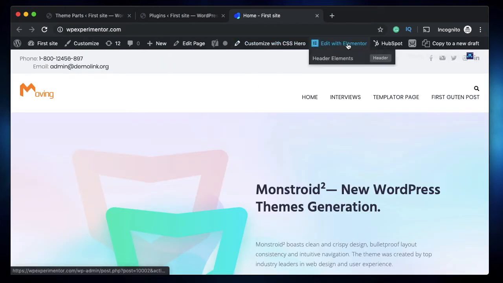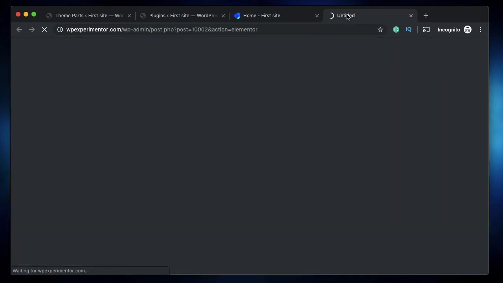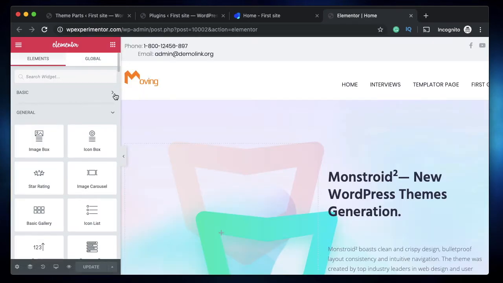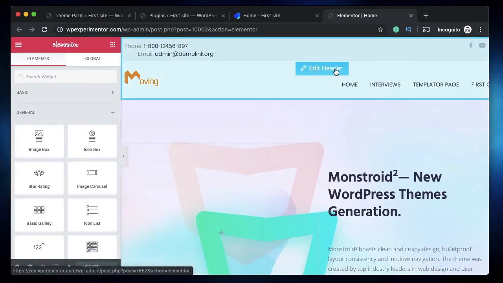Anyway, so this is my home page. I'll just click on edit with Elementor. So it'll open up the Elementor interface where all the magic of this theme really happens. Now we're just editing the page. Header will be editing it separately. Again, you'll find an option to click and edit the header itself. We'll get to that in a bit.